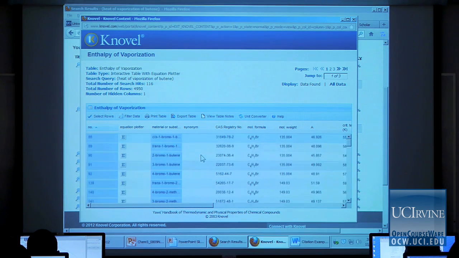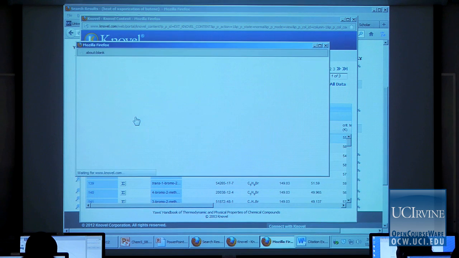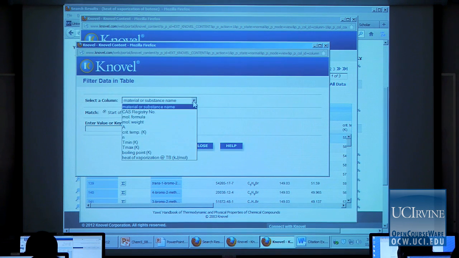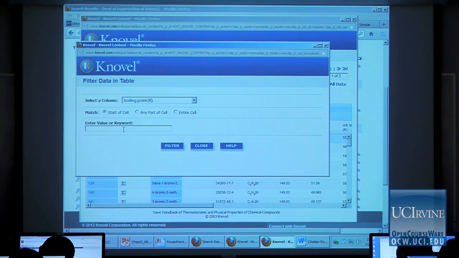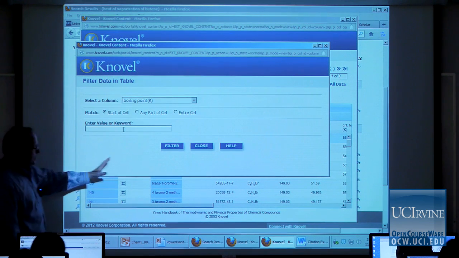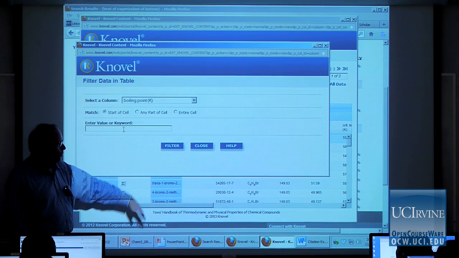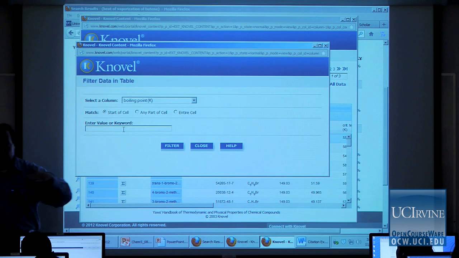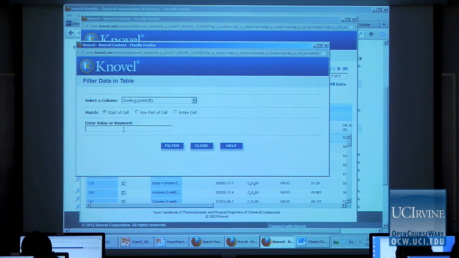Interesting thing about the values as well. I put this in, I was looking for a particular value. I can also narrow. So let's say I had a boiling point. And out of all of these naphthalene products, I wanted a boiling point that was either above or below a certain value. So let's say 150.